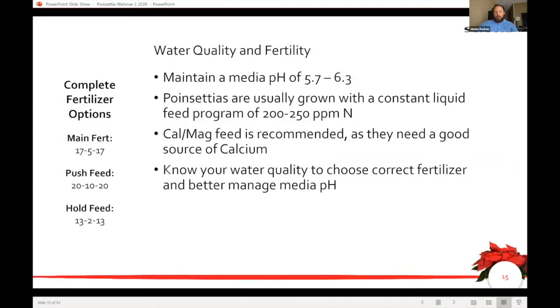Talking about water quality and fertility, you want complete fertilizer options. Your main fertilizer, 17-5-17, is recommended, a calcium nitrate based fertilizer, right? And a constant feed of around 200 to 250 is what we would recommend, as well as maintaining a pH of 5.7 to 6.3. Generally speaking, using a 17-5-17, depending on your water source, that pH will drift up over time in the life of your crop because that'll push it a little bit up.